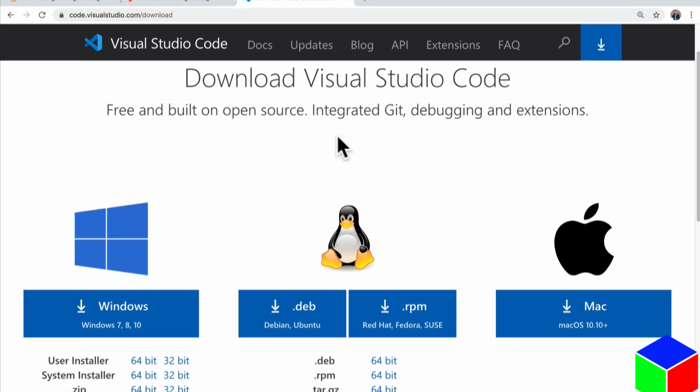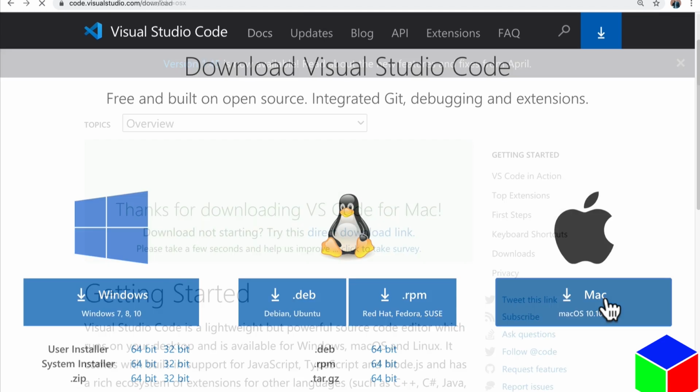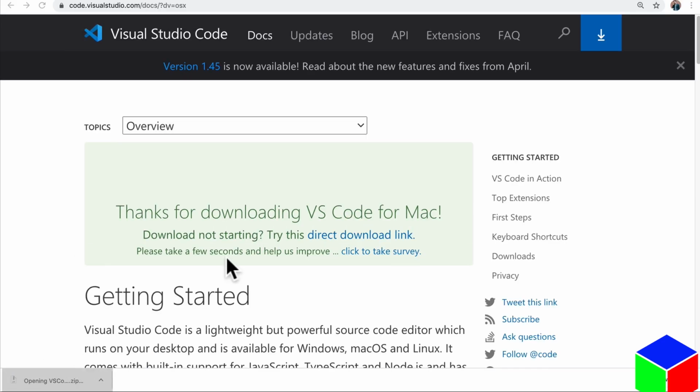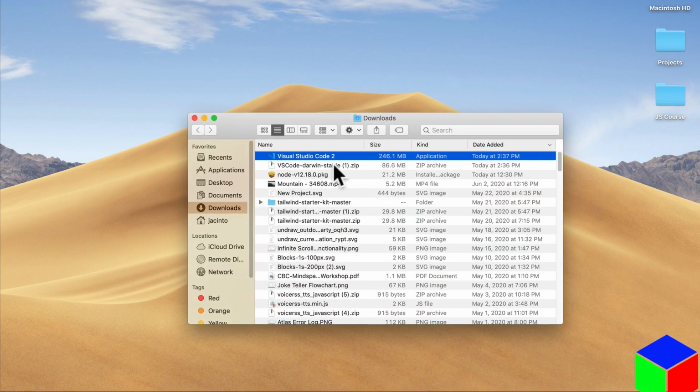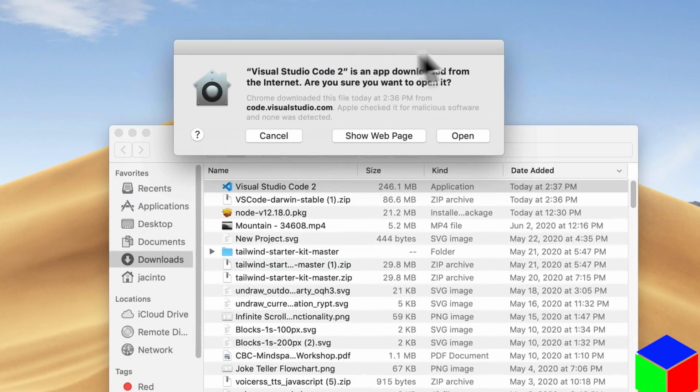And we're going to download Visual Studio Code. We can see that there's a Windows version here, but we're on Mac right now, so we're going to download the Mac version. Okay, once that's finished downloading, we're going to click on the file. And we can see we have the file here. If we click on it, we can see that our application is downloaded from the internet.